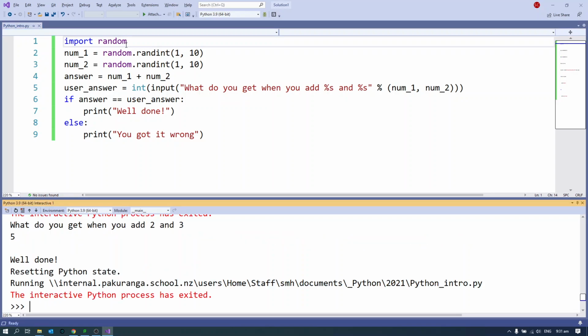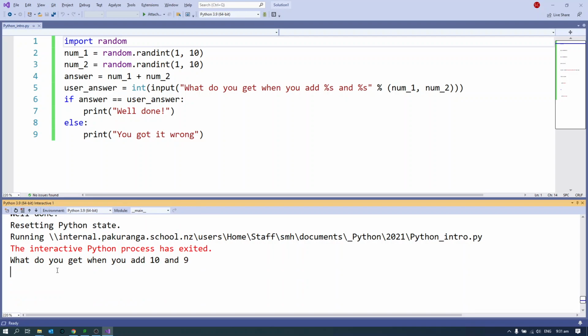Let's run that and it should be given. What do I get when I add 10 and 9? I'm going to say 19. I got that right. Okay, so there's a calculator.